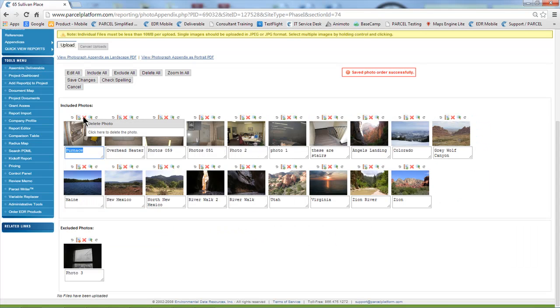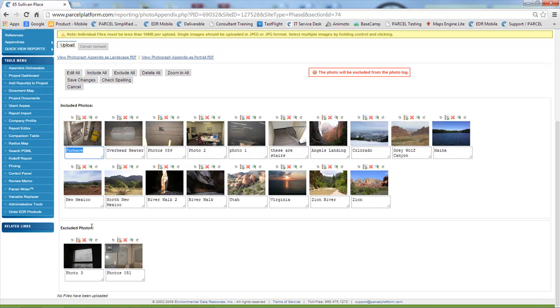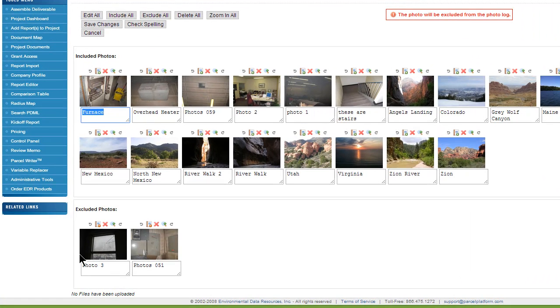However, PARCEL has a unique feature with both the photographs and with any documentation that you upload, in that we have the ability of excluding. If you click on this little icon here, with the photographs, it'll put them down into their own excluded photographs area. This allows the senior reviewer to take a look at those photographs you took on site, but if I assembled a deliverable right now, they actually would not become part of the report.